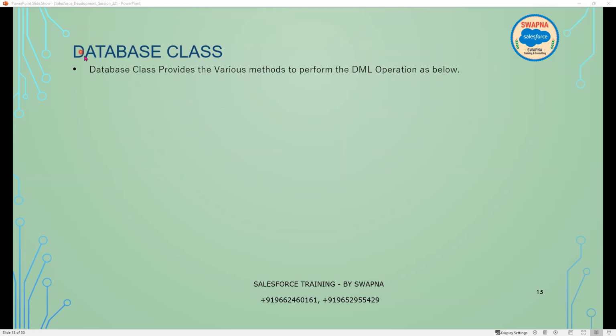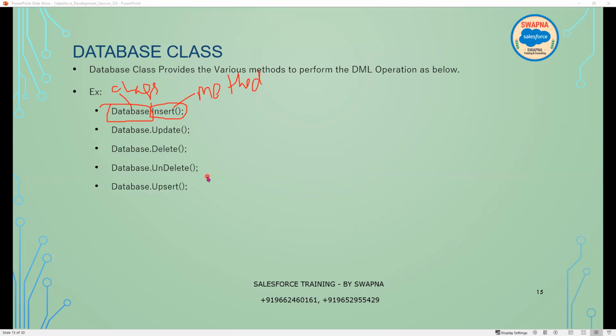This is the class, and in this class we have different methods. Database is a class, and whatever comes after the dot are the methods. The Database class has different methods like the insert method, update method, delete, undelete, upsert, merge, and emptyRecycleBin. These are the different methods available inside the Database class.